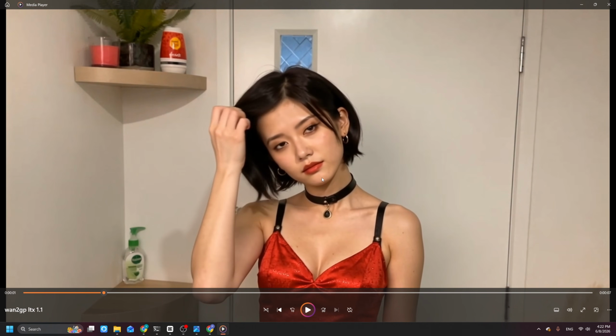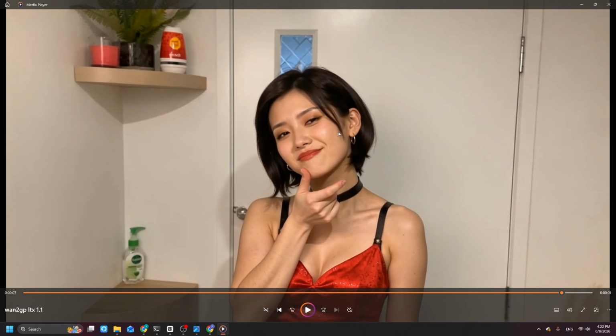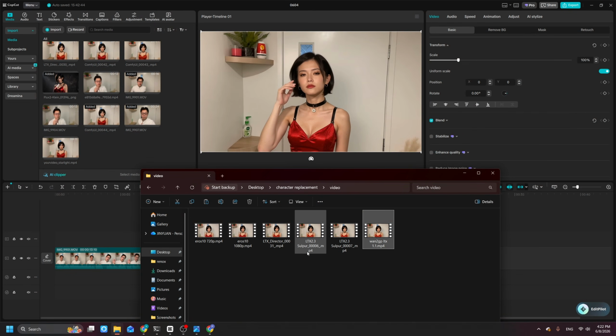So the 12GP is a solid one. This is 1.1, very, very fast. But the problem, as you can see, is a face shift. From the beginning of the clip to the end of the clip, it changed quite a bit. All right, and then we'll come to the LTX 2.3 Sulfa fine tune.